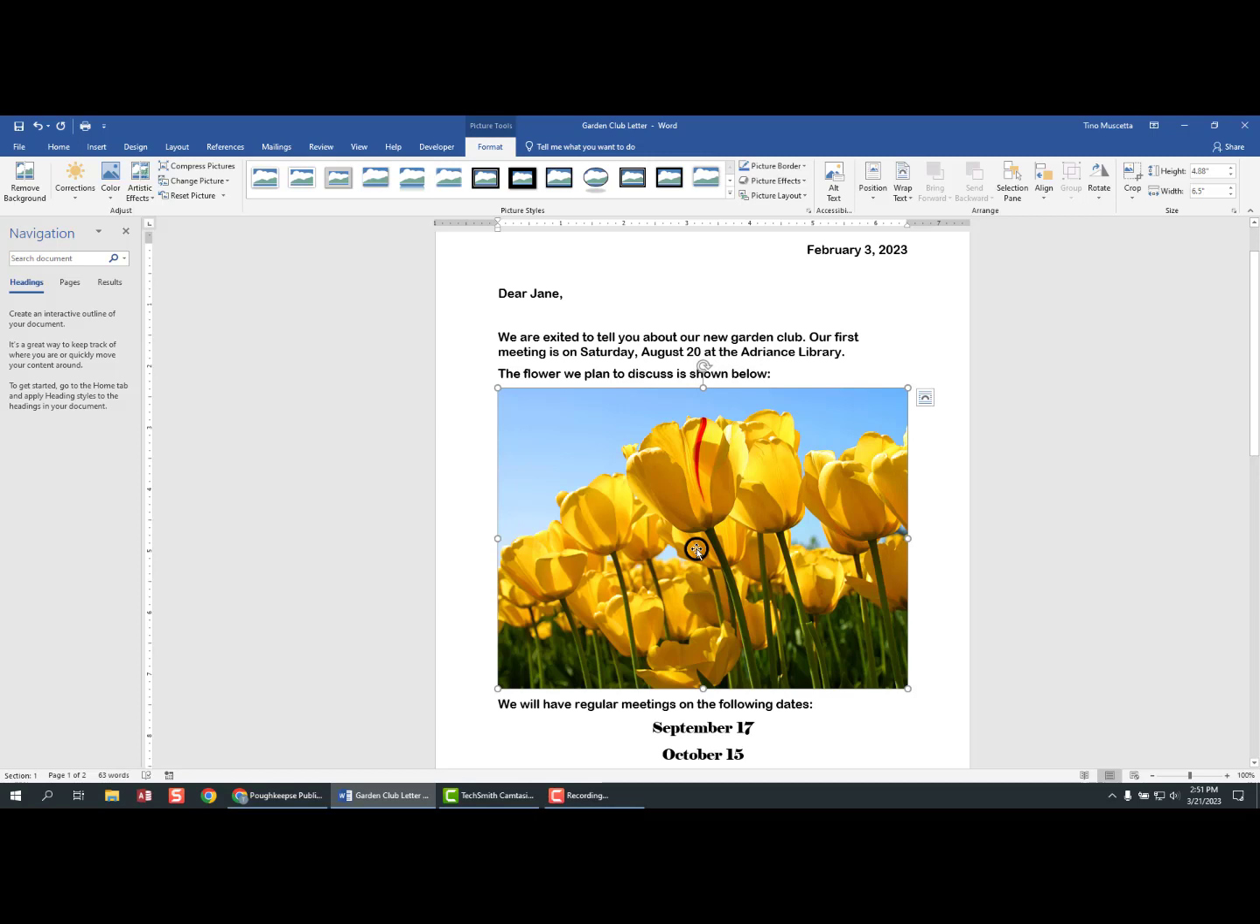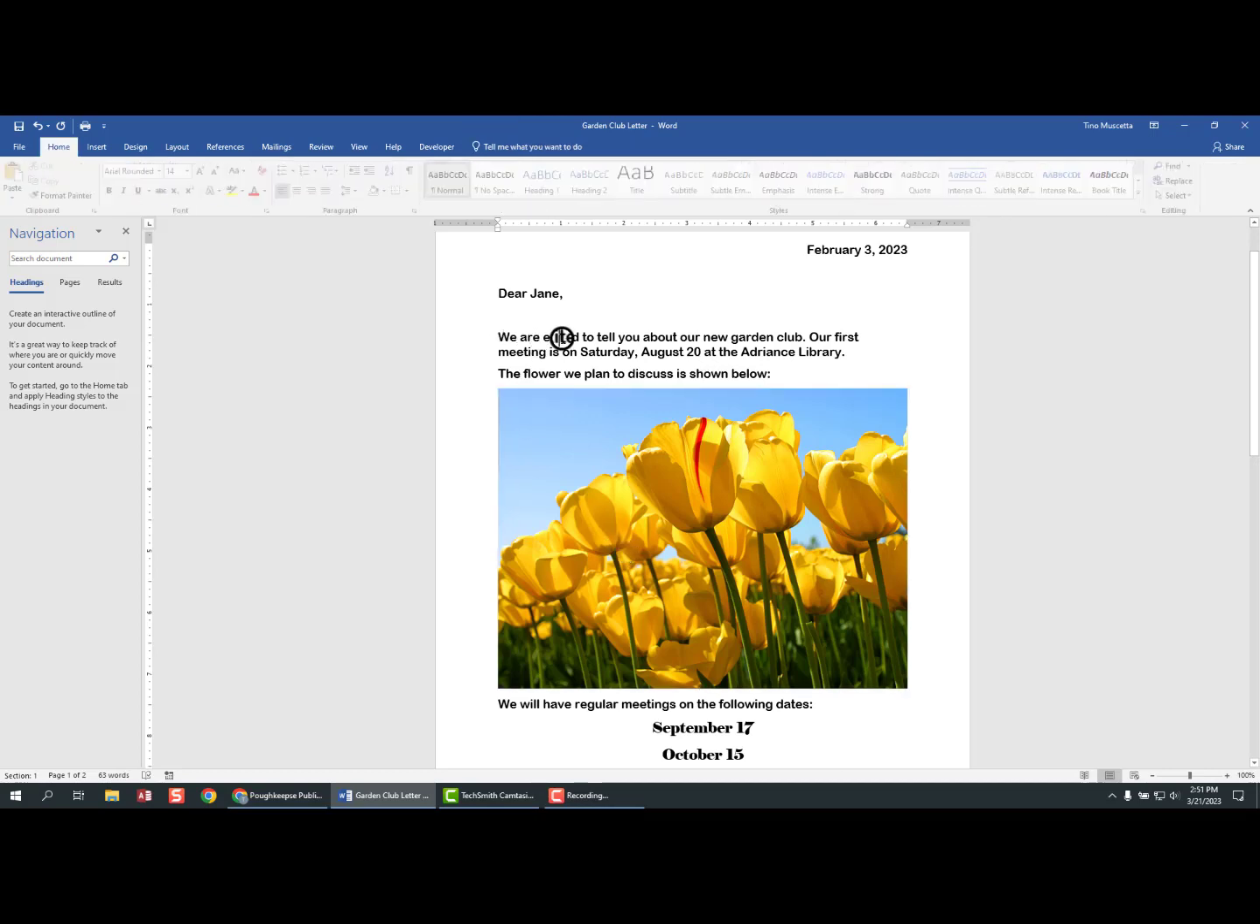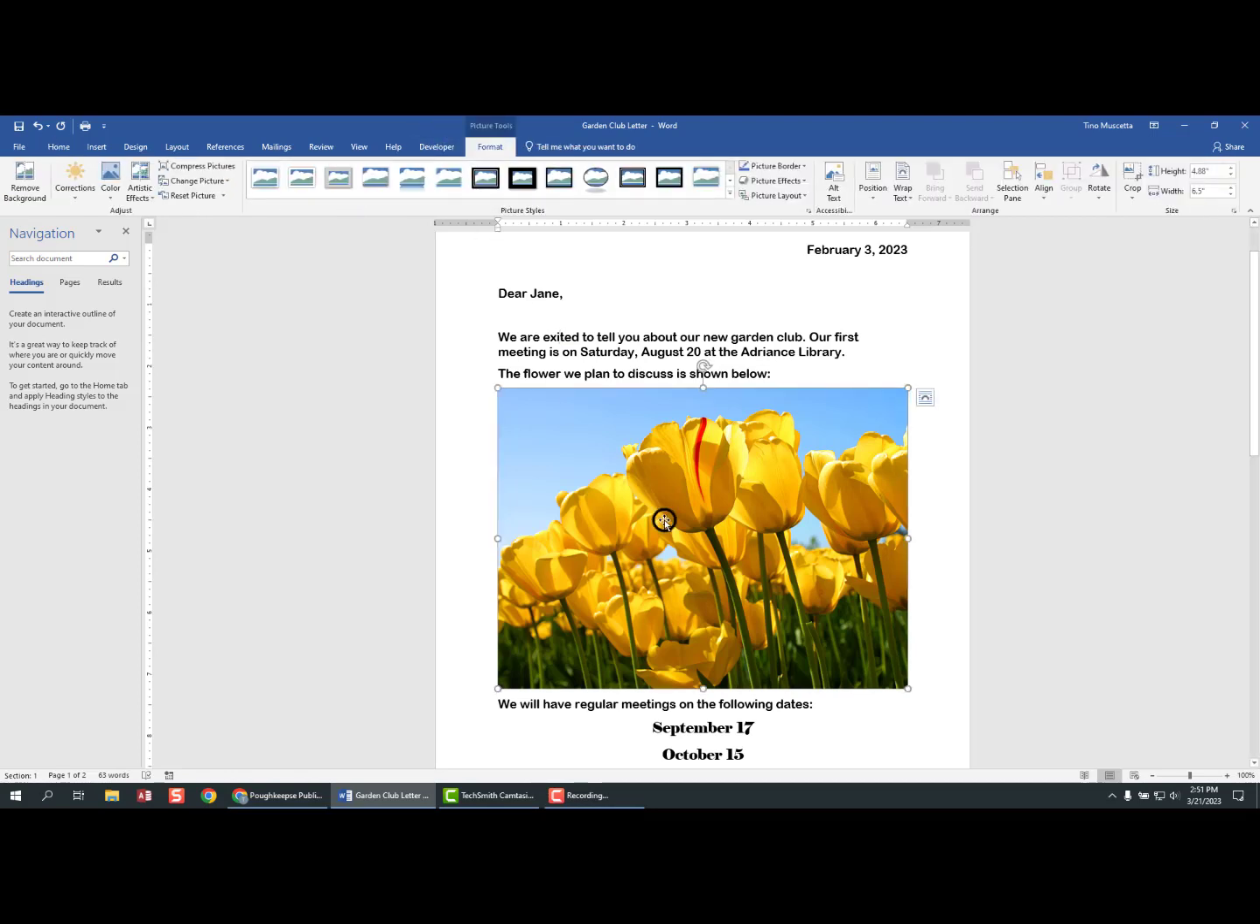Well, there's a couple ways we can do that. You can see the picture is selected because we have these little white balls all around the border, right? And the other thing is we can see up here, we have our picture tools with a format tab that we didn't have before. If I click on some of the pre-existing text, you can see that tab disappears, and it only reappears after I click back on the picture. Now this has a few things here, but the important thing that we're focusing on is our height and width.